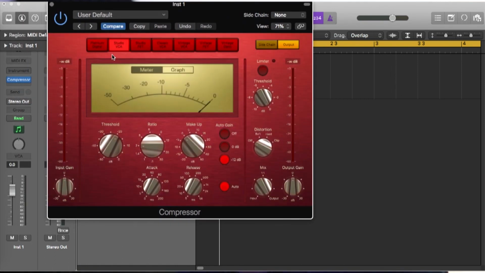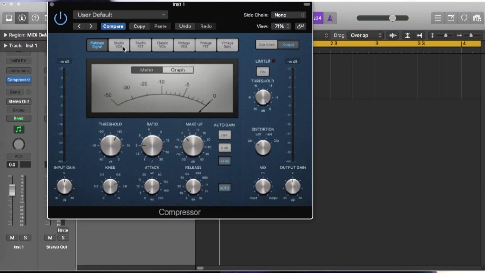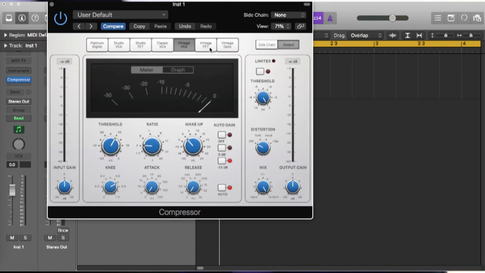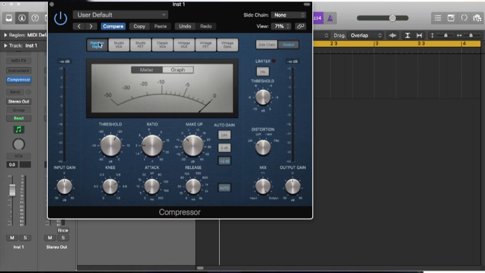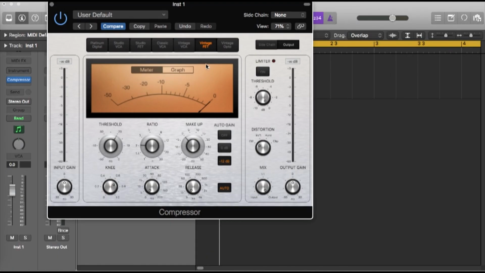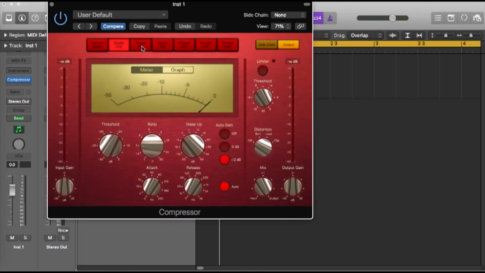See the Studio VCA. These are emulations of different hardware compressors. They try to emulate them and find the similarity. They all have different characters and maybe different setups, but for this we just need to know the use. Some of them work well with vocals, some with guitar, some with piano. You just have to experiment.